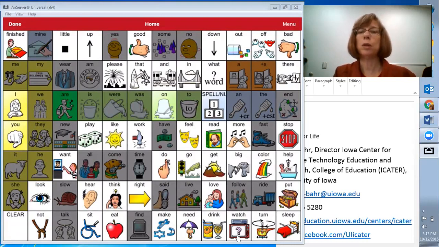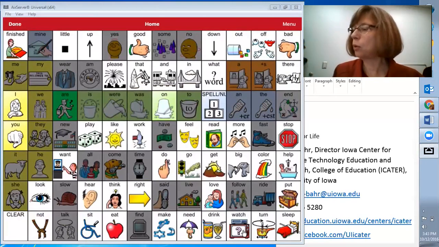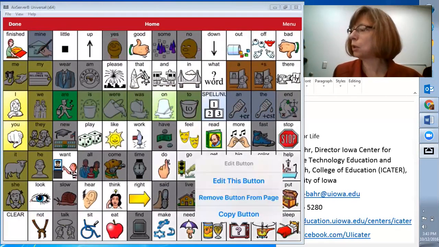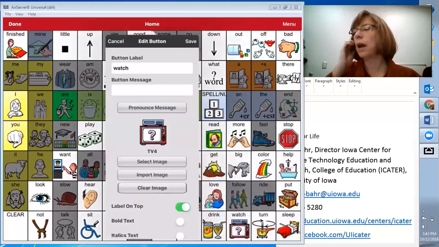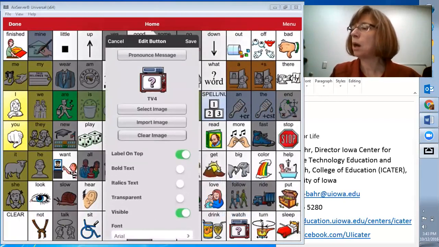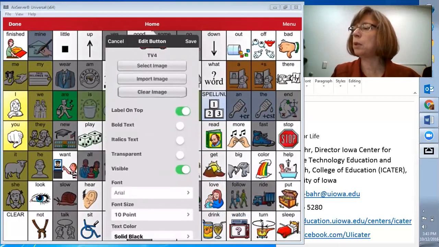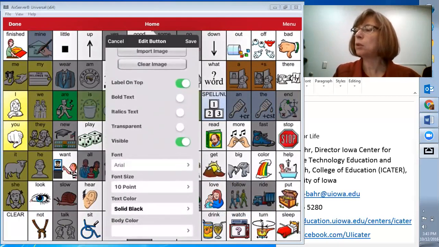Watch. Okay, so we're going to hide Watch. So I go to Watch, and I say I want to edit this button. And this is where I could edit. I could change how things are pronounced. I could change the image, import an image, clear an image. What I want to do is make this visible or invisible. And I'm going to put that it's not visible, save that.